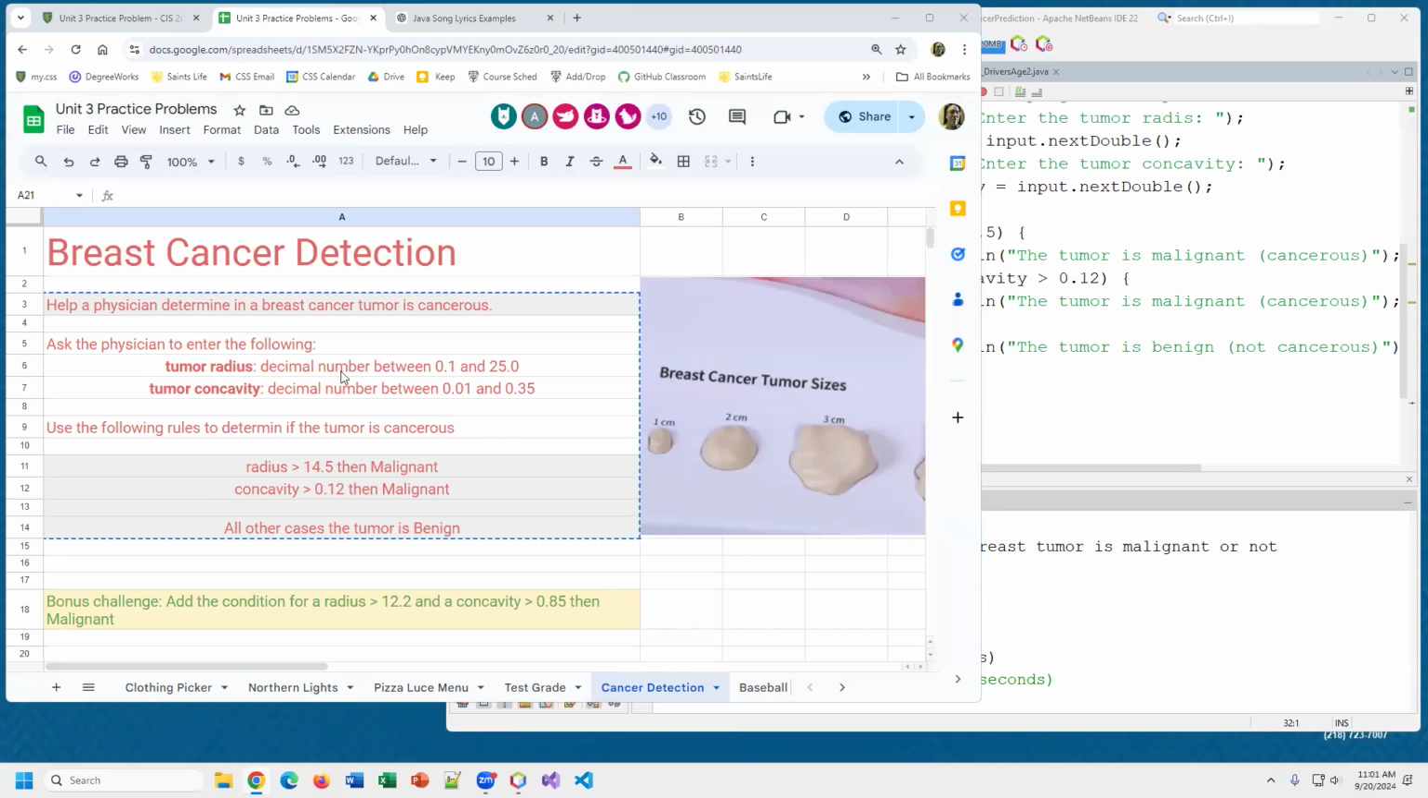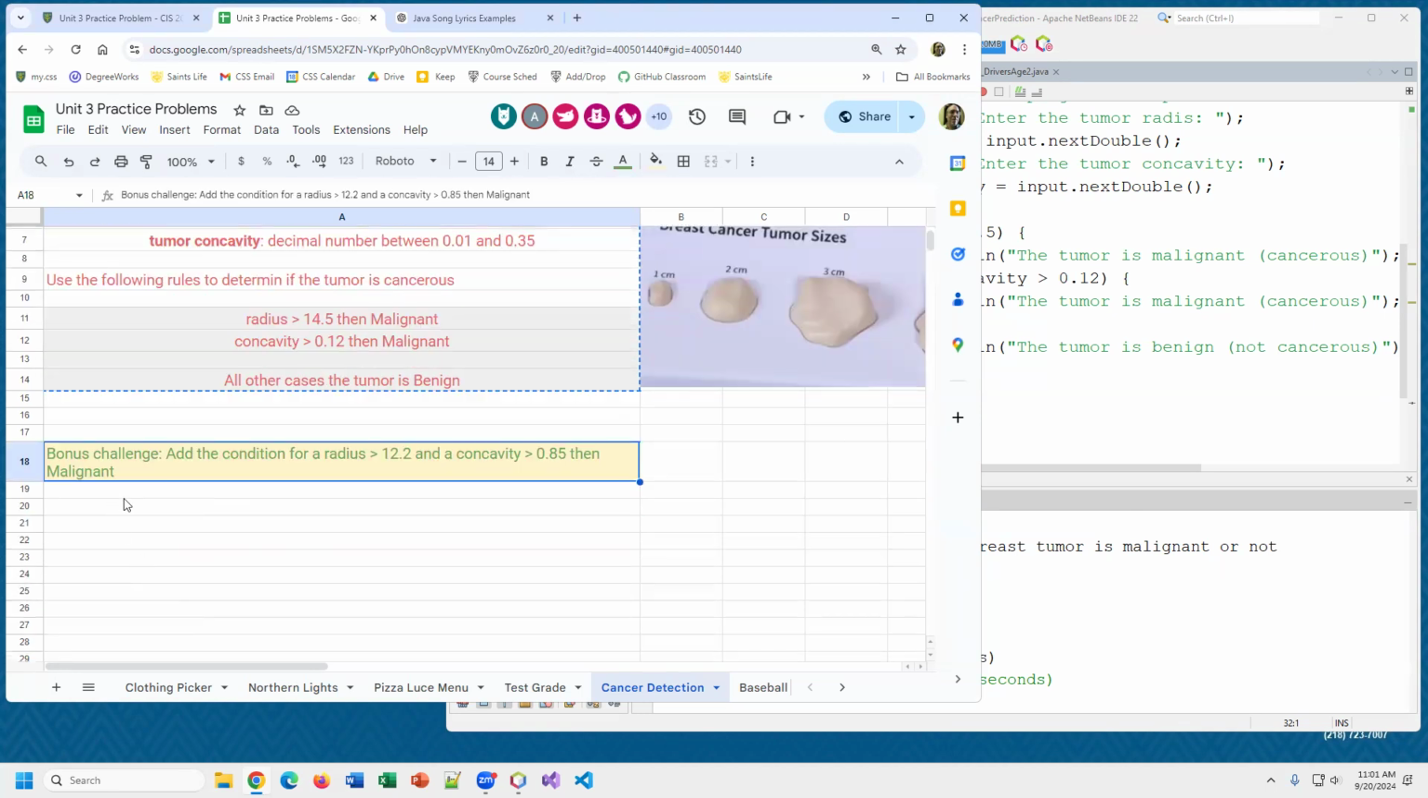On most of these examples, there's also going to be a bonus challenge or two that you can try. Sometimes there'll be a sample solution here. Sometimes I'll record a video that walks you through some of this, so you can see that if you want. Often the bonus challenge is just something you might have to look up. Like here, we want to add a condition if the radius is greater than 12.2 and the concavity is greater than 8.5. That's not something we'll get to until next week, but it's a good challenge.